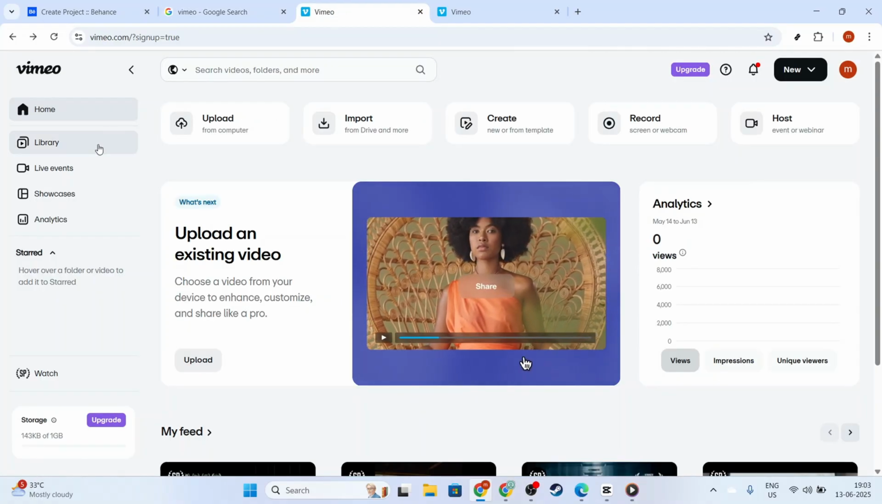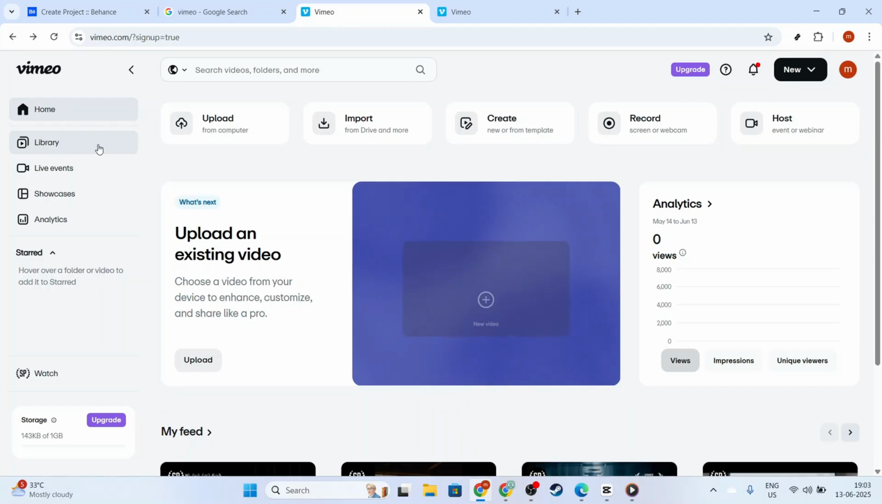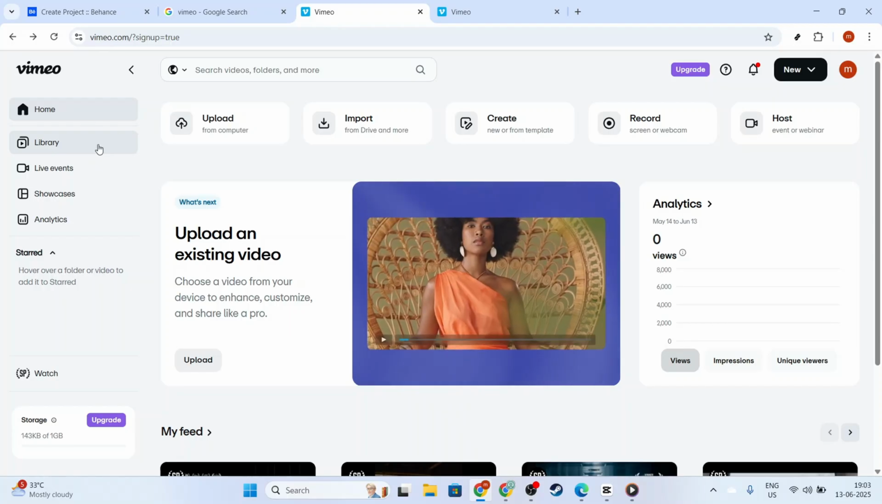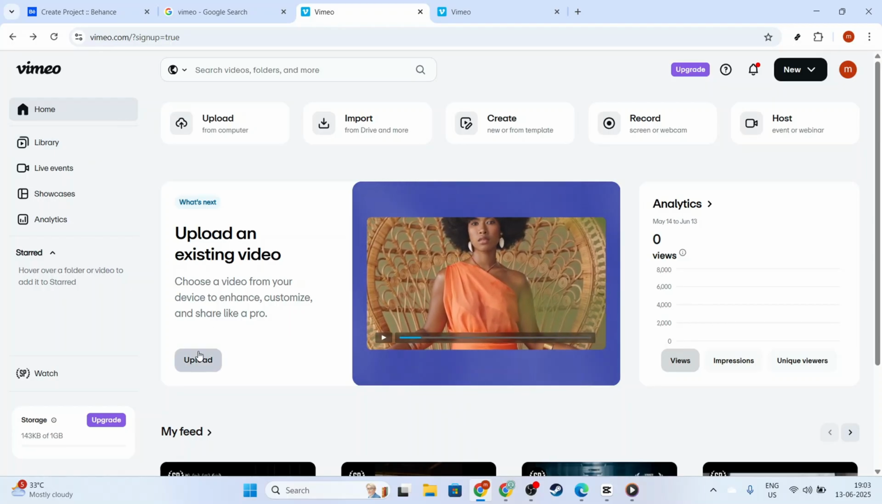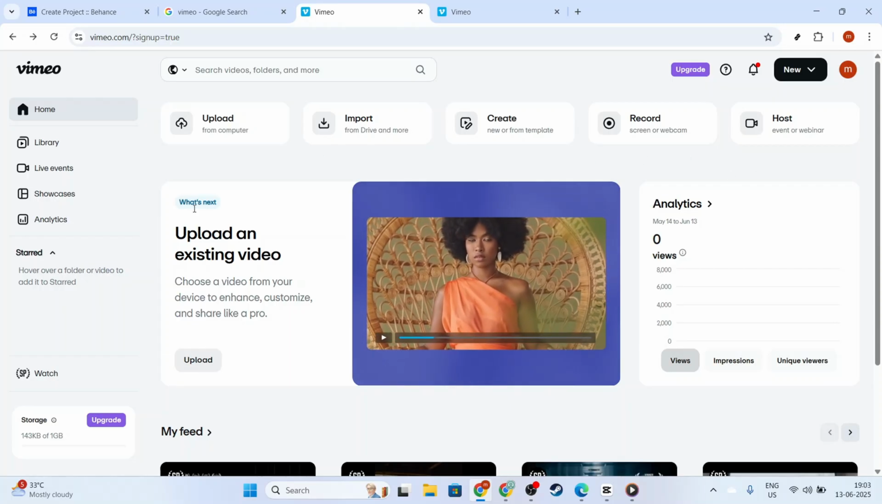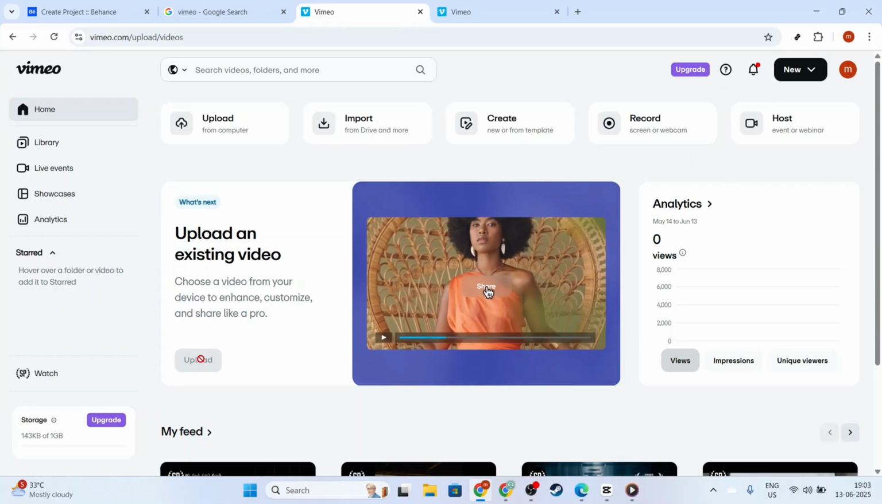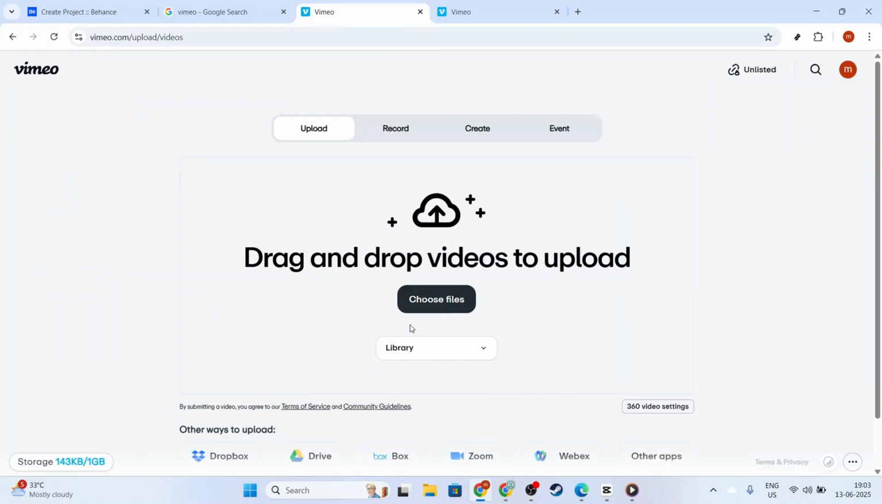Here, you must ensure that you have full access to their features, which might require you to be on an upgraded plan. With all that in place on Vimeo, find the Upload button and click on it. Choose the video you want to showcase. Make sure you selected the correct file from your preferred drive or library.